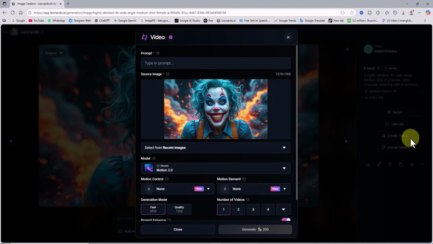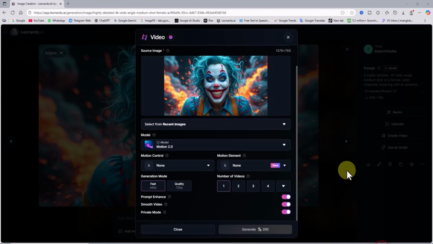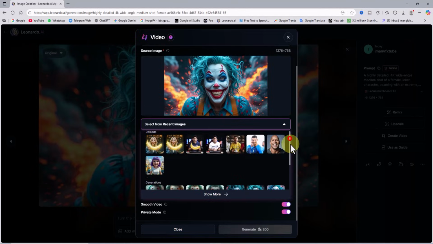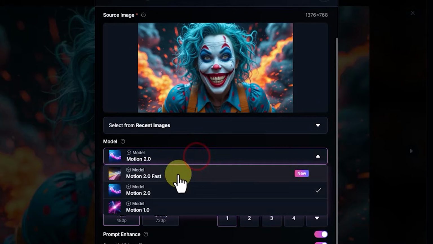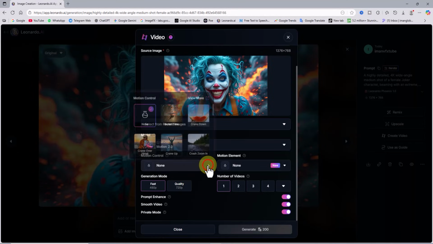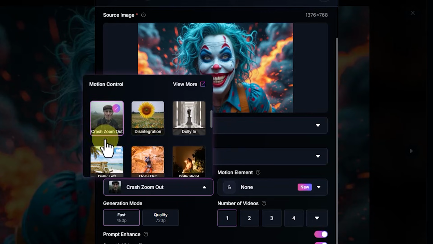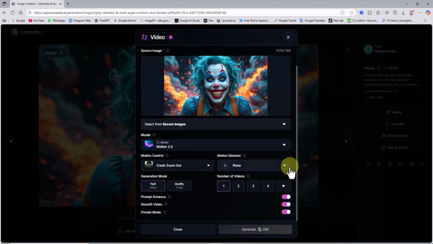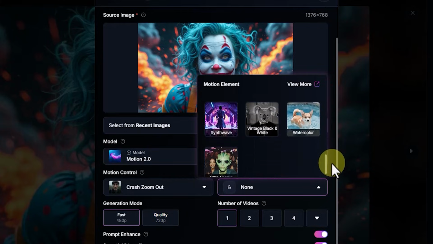Let's check the settings. At the start, we have the prompt box, where we enter our idea for animating the image. In Select from Recent Images, you can even replace the current image with one you recently created. In the Model section, the video generating engines are listed. In Motion Control, you can add cinematic camera movement from presets. I select the Crush Zoom Out option. In Motion Elements, by selecting a preset, you can completely change the style and look of the video.